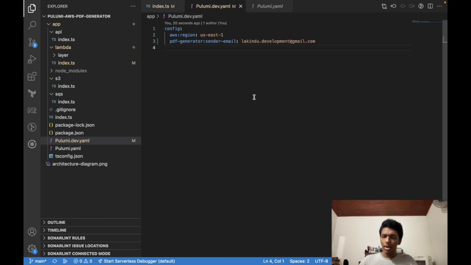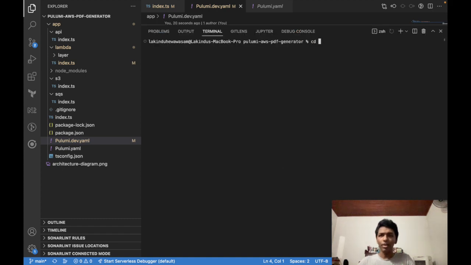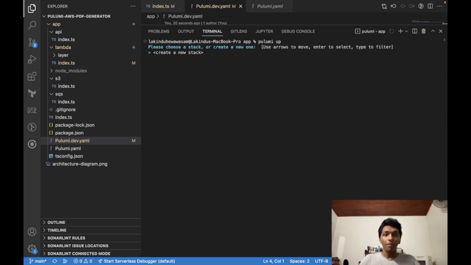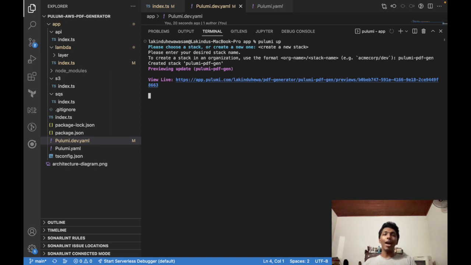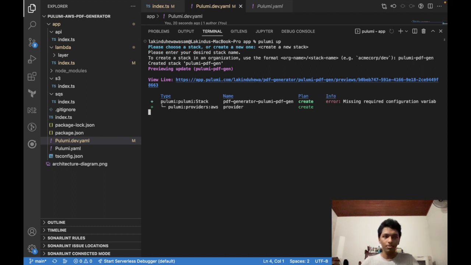So to deploy this architecture, what we are going to do is we are going to cd into that directory, cd app, yeah, sorry about that, and then we are going to just run pulumi up, and when we run this command it will essentially preview the data. So here we can create a new stack because we don't actually have one. So here it says to create a stack in an organization, so we'll just call this pulumi PDF gen. So essentially ensure that you have your Pulumi CLI and AWS profile configured, and you can log into your Pulumi profile account to do this.